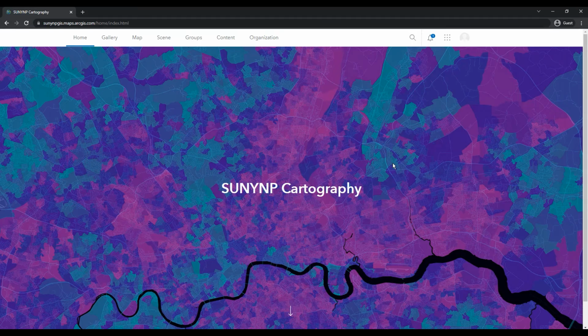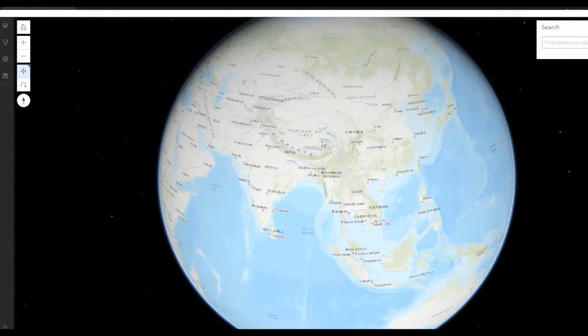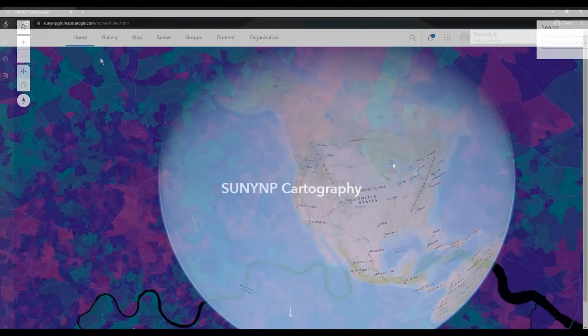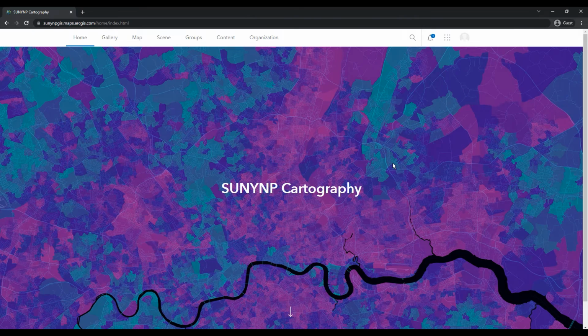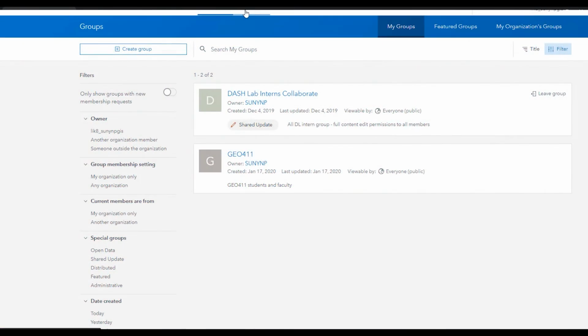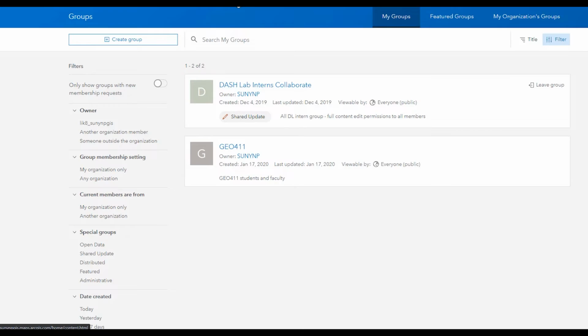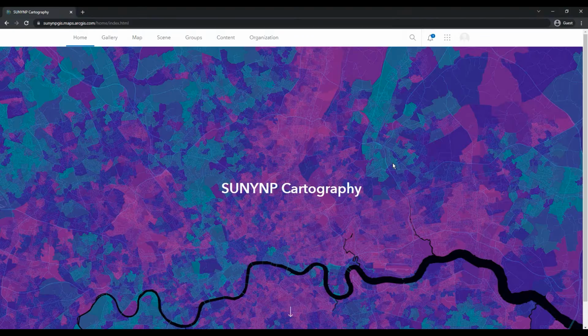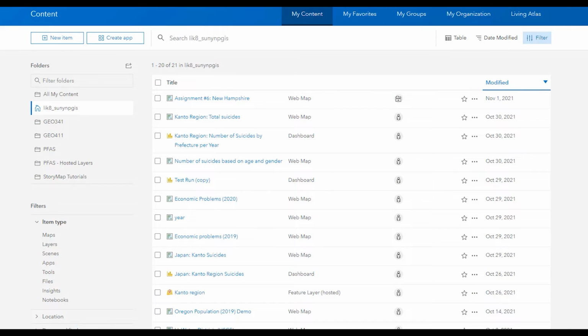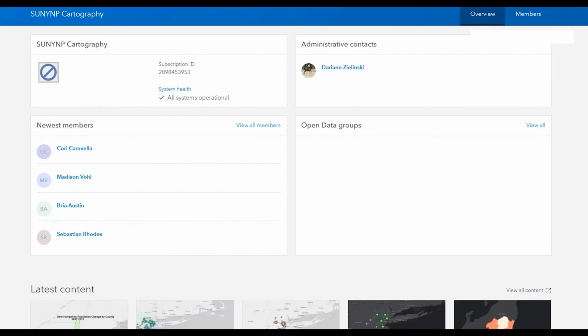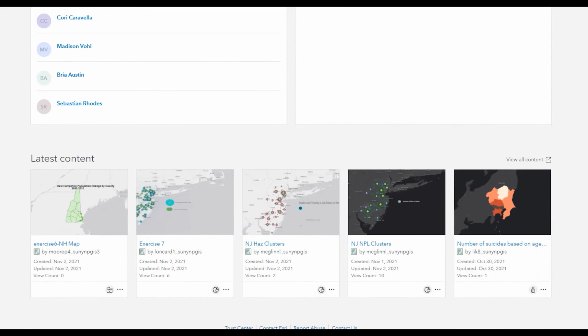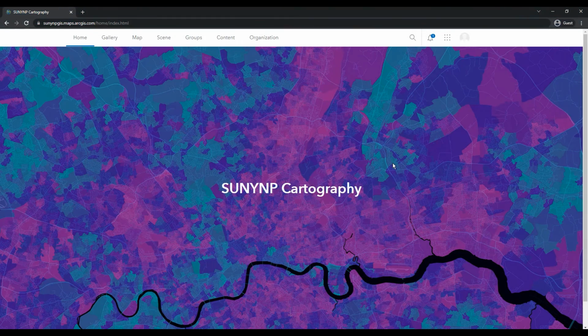Then, we have Scene. Scene allows you to interact and view geospatial content on 3-dimensional maps. Then, Groups show how many groups you are in within the organization. Next, Content displays all the projects you have made as well as the work of your peers or the institution. Lastly, Organization displays a list of all users within the organization. Now that you have a basic understanding of the 7 functions of the homepage, let's explore the mapping feature.